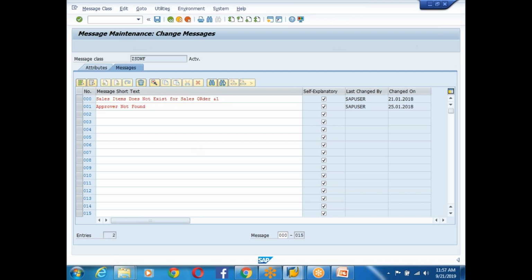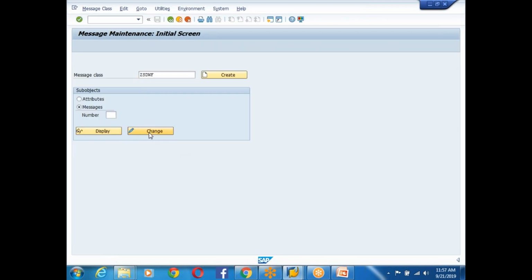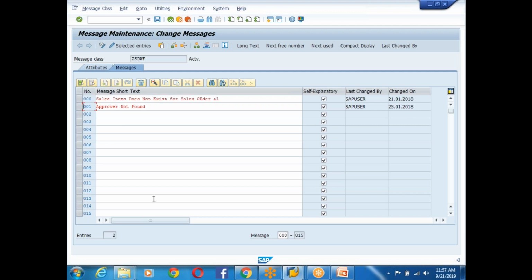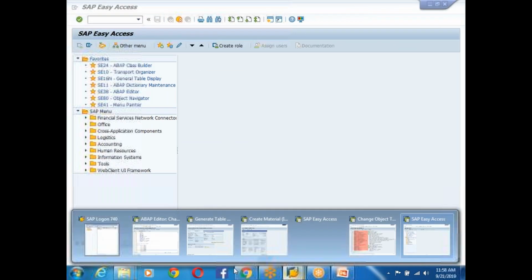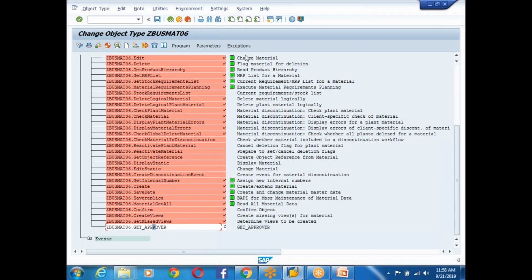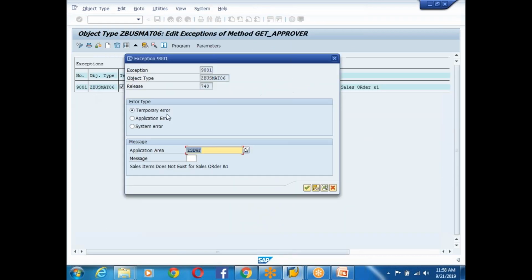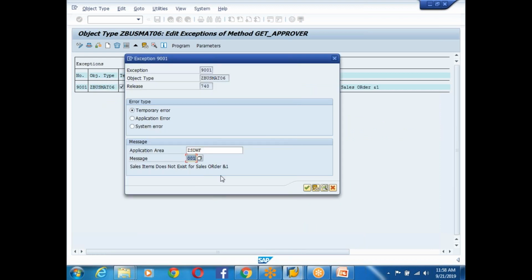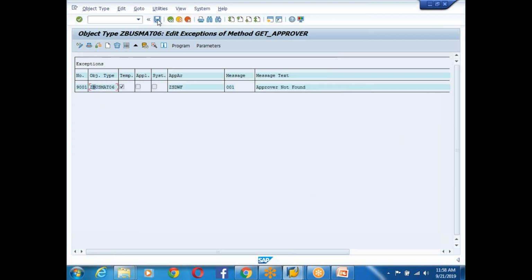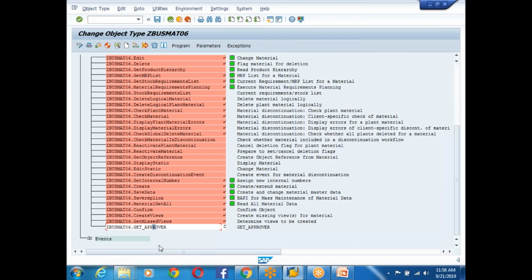Okay, so come back, and that message is 001, guys. So this is my exception, approver not found. I'm going to take that and come back. We'll maintain that message in the business object. Maybe go to the exceptions and change the message. Now my message is 001, guys. This is my exception which I'm going to maintain. Okay, right, come back. So this is my thing.